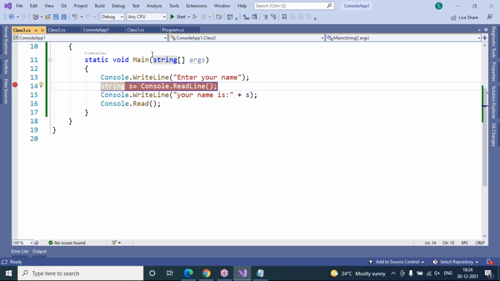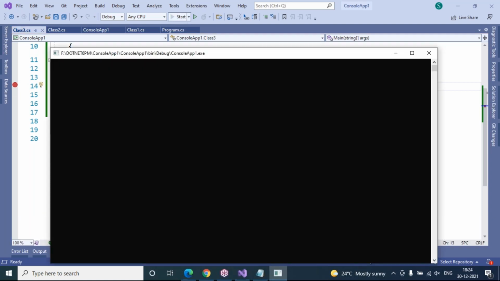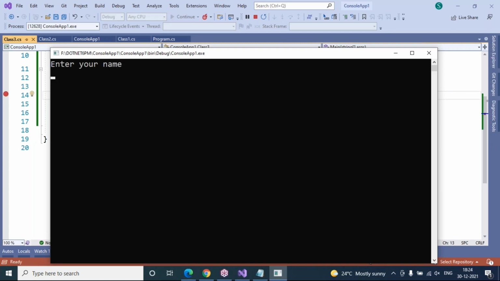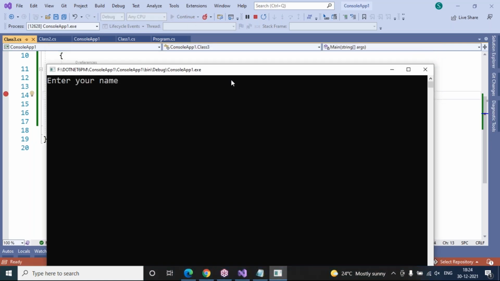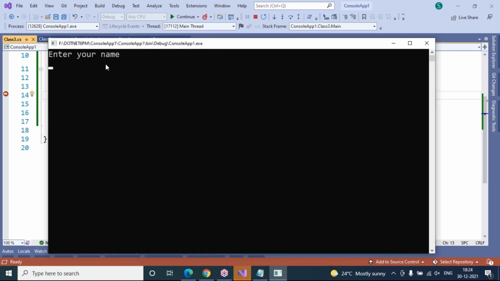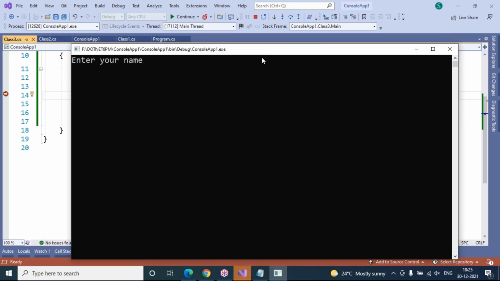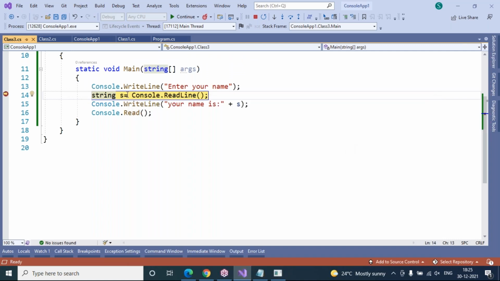After keeping the breakpoint, as usual, hit the start button and run your program. Whenever you run your program, you can minimize this and see "Enter your name". I'm entering the name Mohan. You have to minimize it first. Now when we place the mouse pointer on the s variable, it shows a null reference right now, because we have not entered any value, so s is showing null.